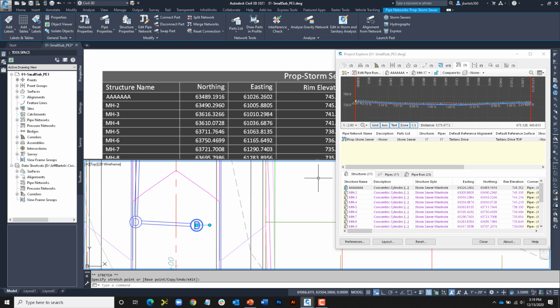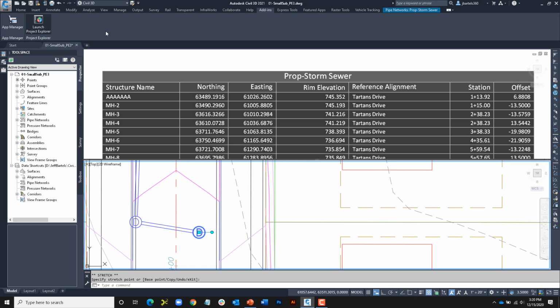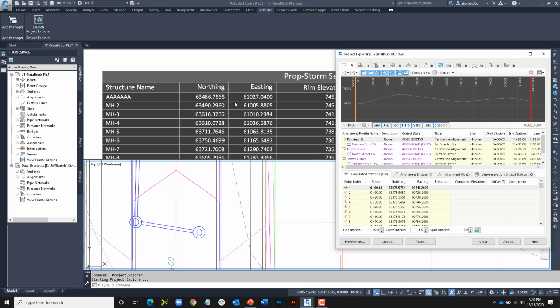Let me mention one more thing. The updating of this table only occurs when Project Explorer is open. You can see if I close Project Explorer and make the changes, that table does not update. Now that happens for a reason. This way, in the event you have Project Explorer loaded and it's closed, it's not adding any additional overhead to Civil 3D. If I go back to the Add-ins tab and I click to bring Project Explorer up, you can see right away, as soon as that opened, it updated that table. So that table is now updating again with my design.